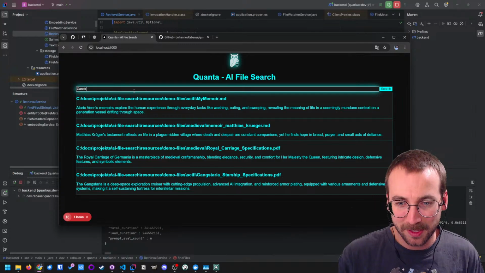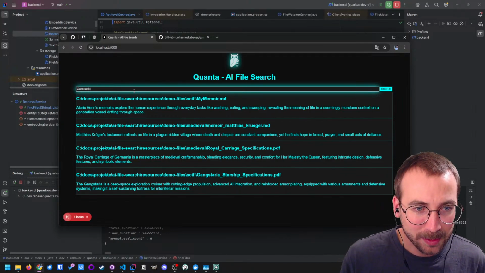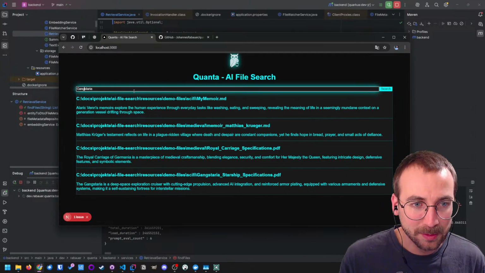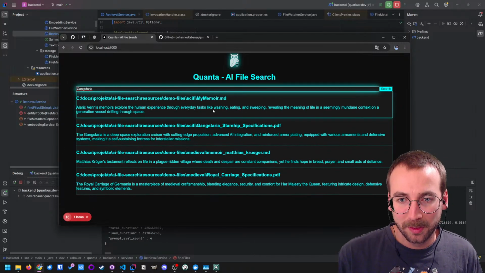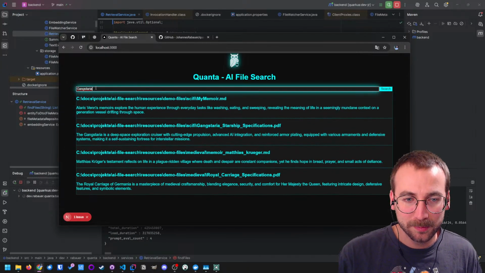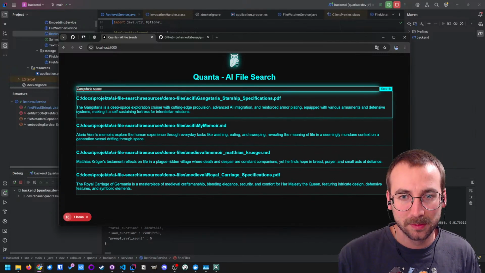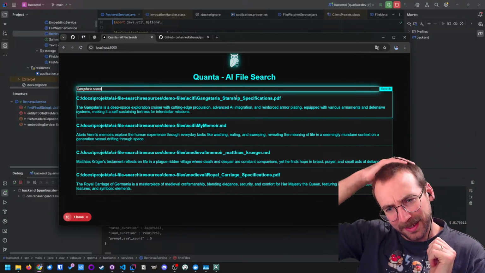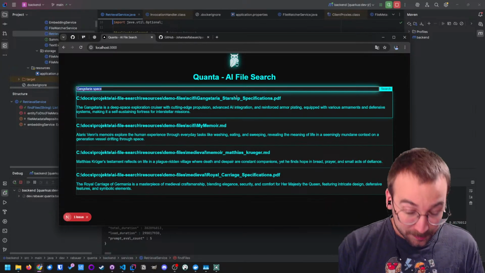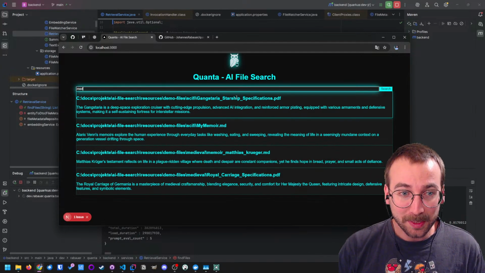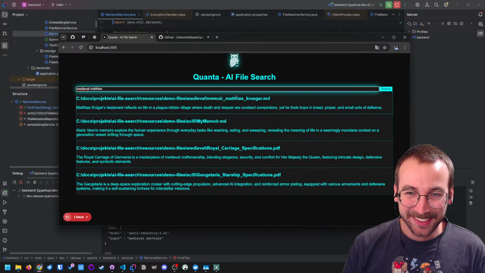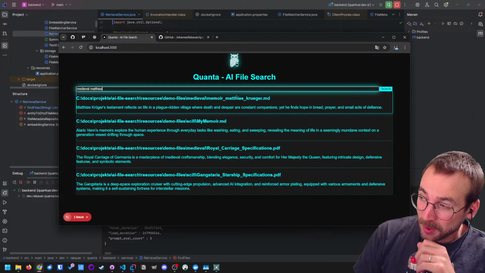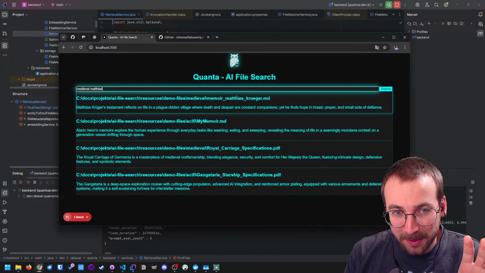Let's try Gangstaria, a great ship. Okay, it went up one space. All right, we got it. All right. Maybe we'll try medieval Matthias. Still hung up on that. So it looks like it needs 2 words.